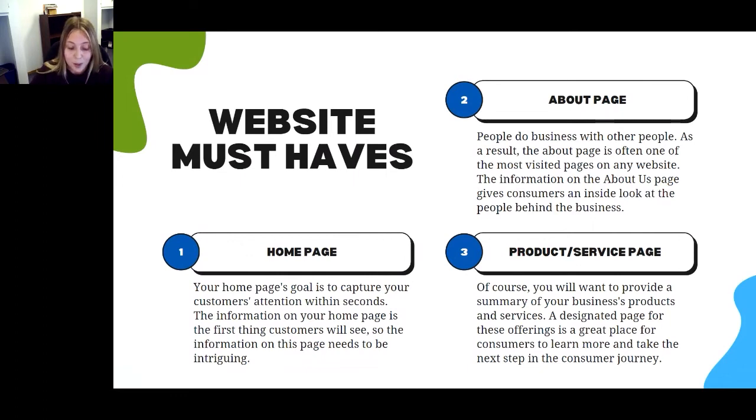Number 2, About Us page. People do business with other people, and as a result, the About page is often the most visited page on any website. The information on an About Us page gives consumers an inside look at the people behind the business. Your story, your mission, your team, your values, the information all belongs on your About Us page.